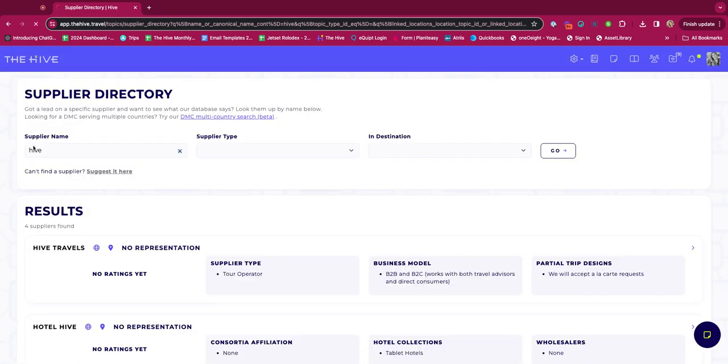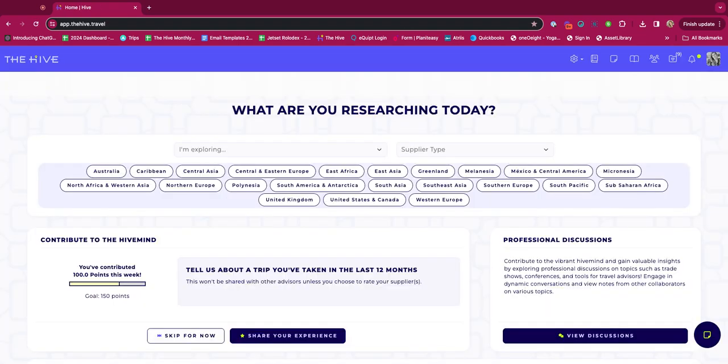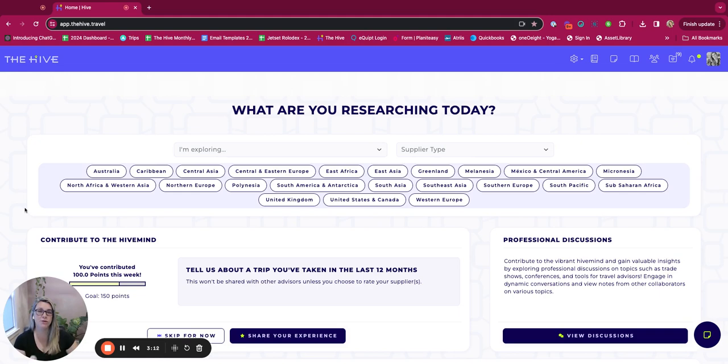Now, if we go back to the homepage, there's another situation that might come up. And keep in mind when you do suggest a supplier to add, it will take us a day or so to get that added to the platform, but we will be working on it, and then you can come back and leave that rating.